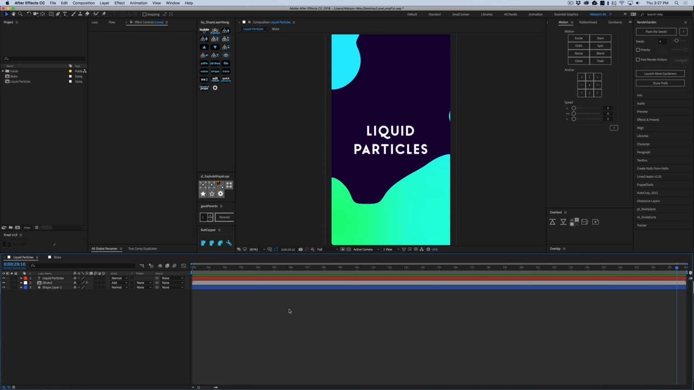Alright, so for this tutorial we're going to be using a built-in After Effects effect called CC Particle World. It's basically a particle generation system, and it works pretty well. It's not the most flexible or intuitive thing, but it is free, so it has that going for it. And we're going to make it work just fine.